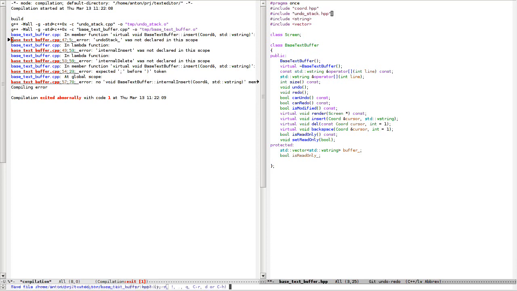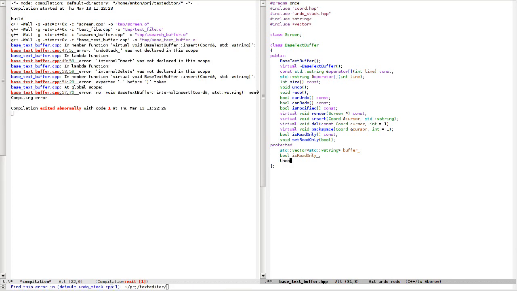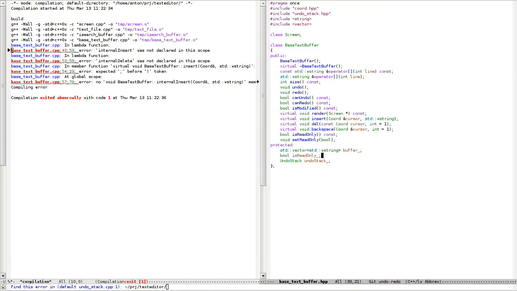Undo stack. Oh, undo stack. And I'm going to move it to the protected section. So this one is going to be internal. Insert, internal, delete, internal backspace. This one is not going to be virtual anymore.